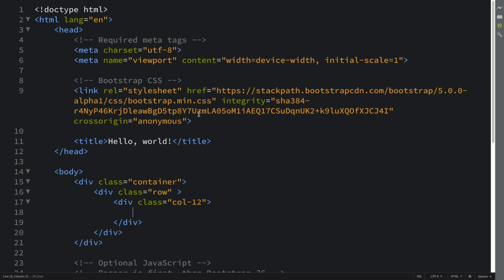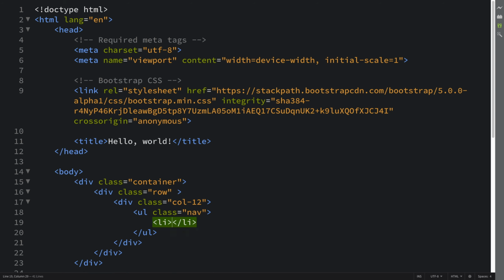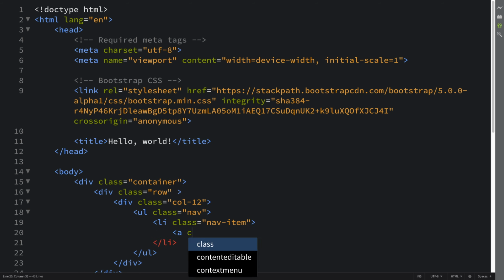Okay, so to implement one, what you want to do is create an unordered list, and it's going to have a class of nav. Then a list item with a class of nav-item, and we're going to put a class nav-link. I'm going to put active. Active doesn't specifically style it in any way on a regular nav, but it's good to have it to show the one that is active.